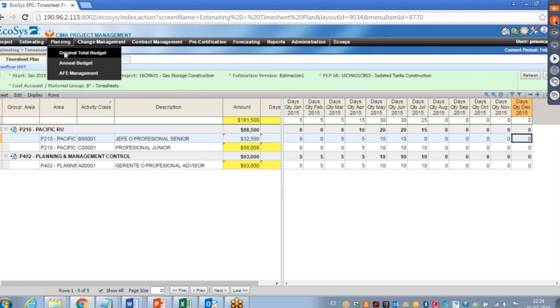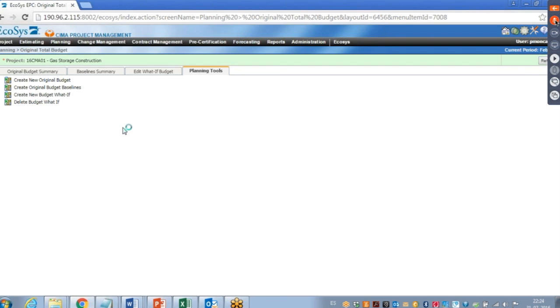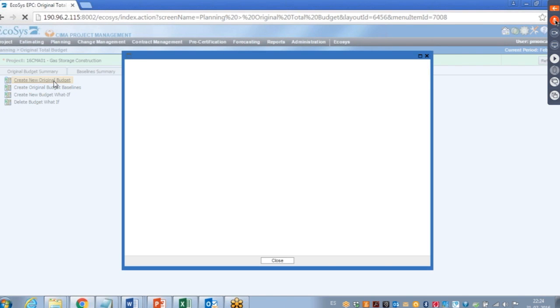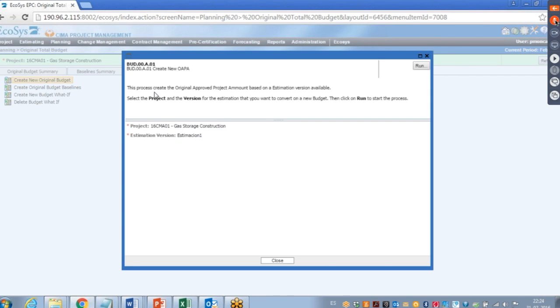Okay, in this planning budget module we could create our original total budget approved. Here the users have the possibility to create this original budget coming from the estimation. For example, here I select the project and the estimation version, and this process will create the original approved project amount based on an estimation version.